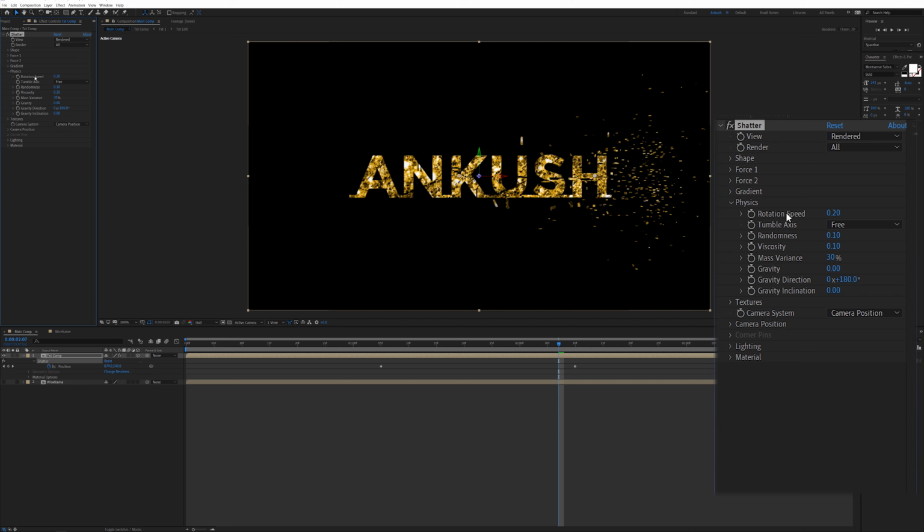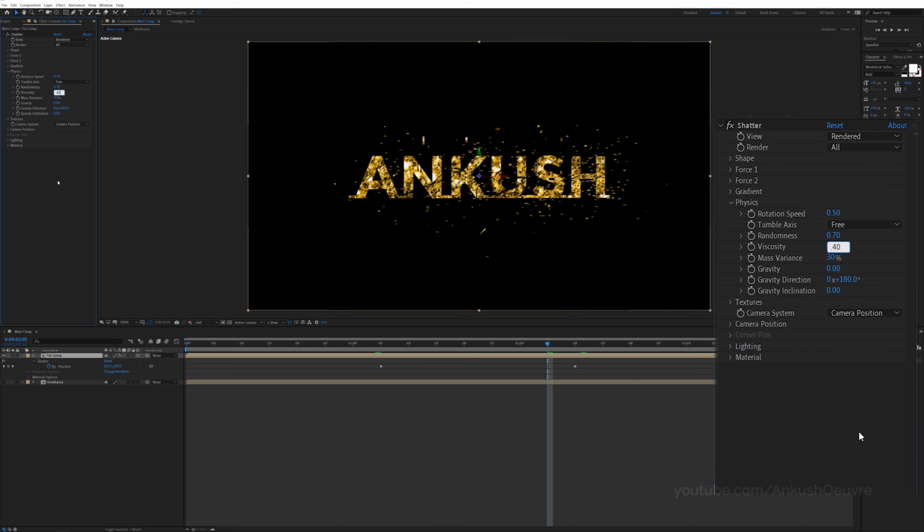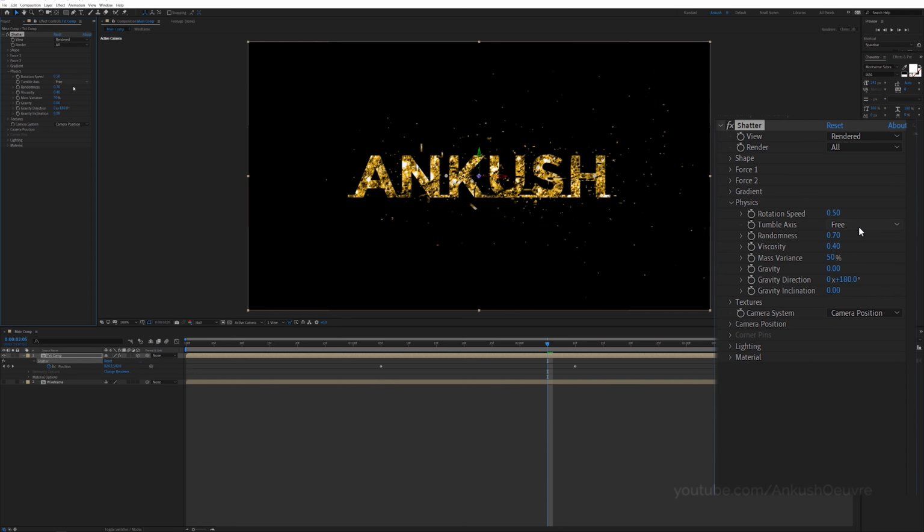Now under physics, I will increase the rotation speed to give a realistic look. We'll also change the randomness to 0.70, and we'll change the viscosity to 0.40. We'll change the mass variance to 50, or maybe keep it 30. Make sure the gravity is 0.